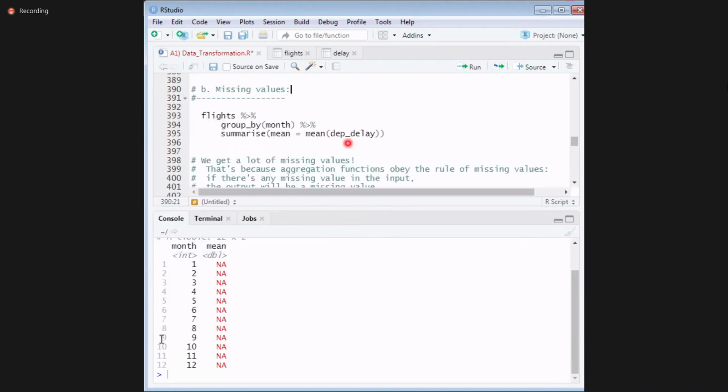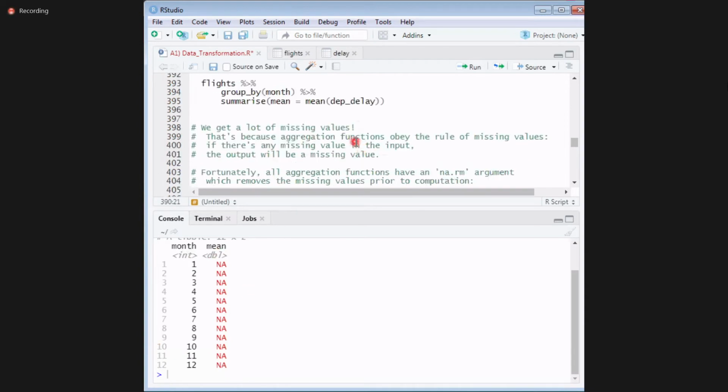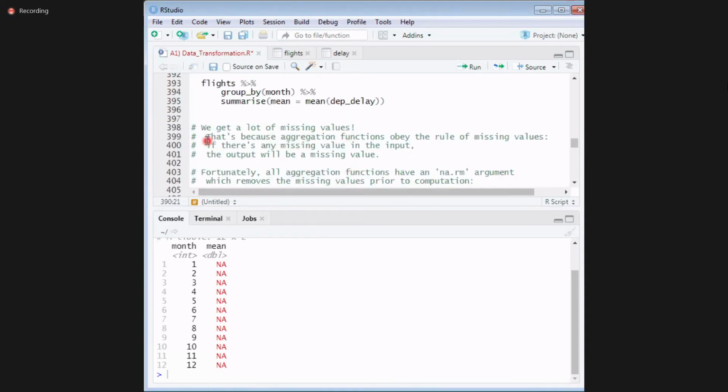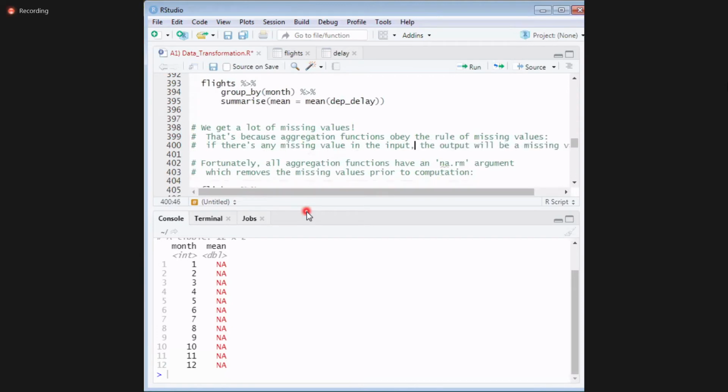See, you got only NAs. Why did you get NAs? Because there is a generic rule. What does that rule say? Whenever you use an aggregation function and if there are any missing values, then the output will be a missing value. This is a generic rule.